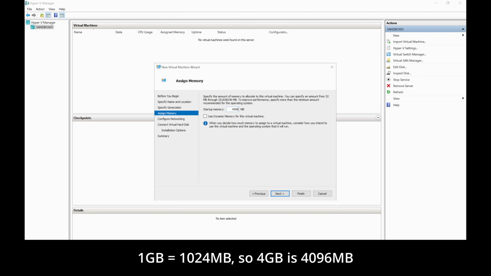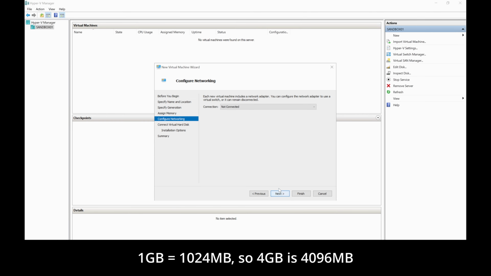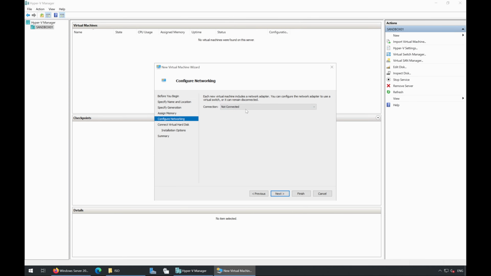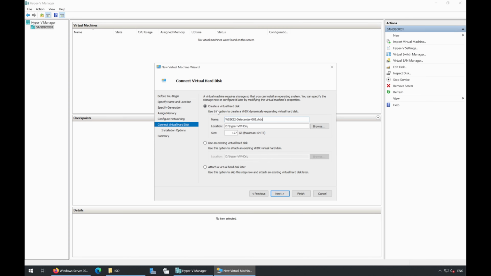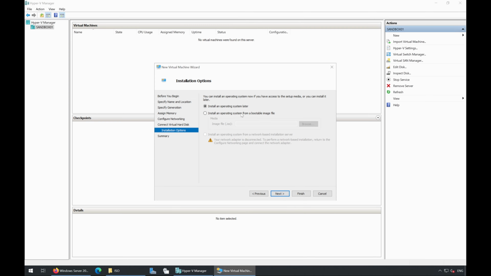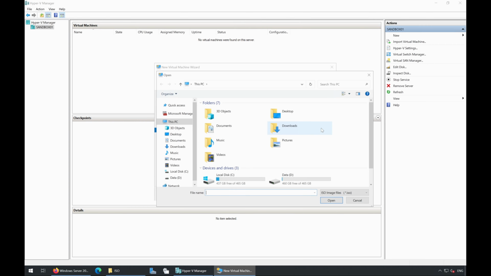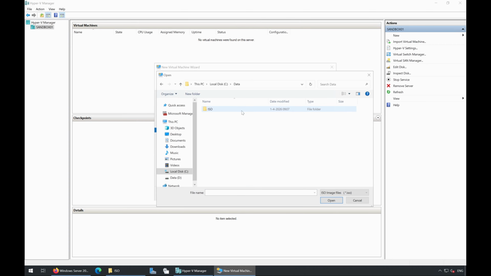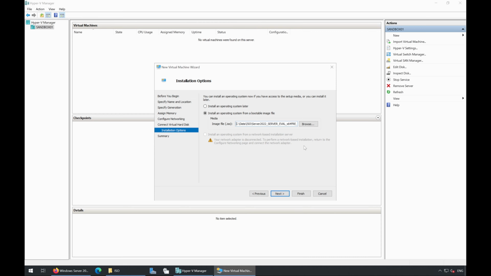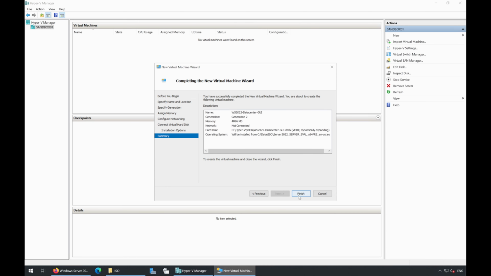Assign this machine 4 gigabytes of RAM, click Next. And let's not connect this to a network just yet. We're gonna do that later. Click Next. When creating a new virtual hard disk, I'm just going with the defaults for now. So click Next. And we're gonna install the operating system from the ISO we just downloaded. In my case, it's on my C drive, right over here. Next and finish.